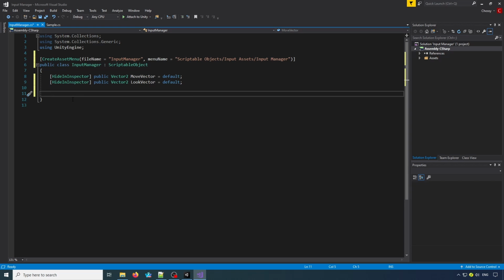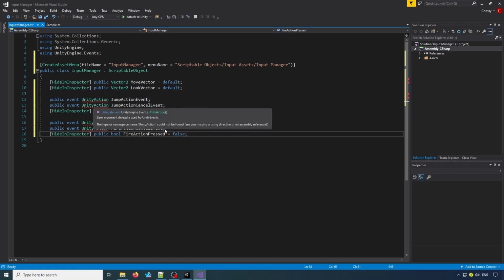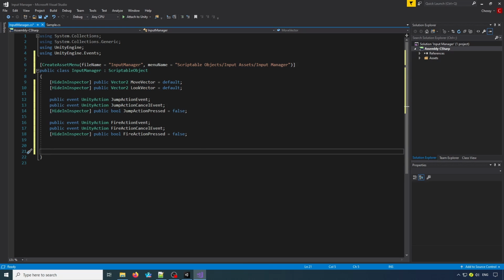Next we need our fire, look, etc. events. So we're going to have a public event UnityAction, jump event and jump cancelled event, and then we're going to have a boolean for the jump action pressed. I've added one for fire here, but you can do as many as you want. To get rid of that red arrow, we'd be using UnityEngine.Events. So you can do jump action, fire action, sprint action, etc. I'll only do these two for this sample.